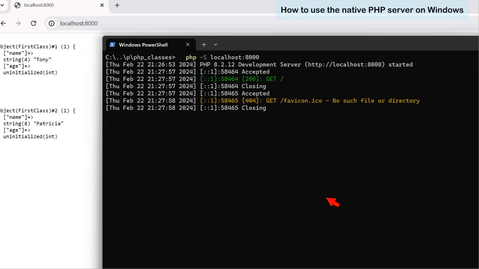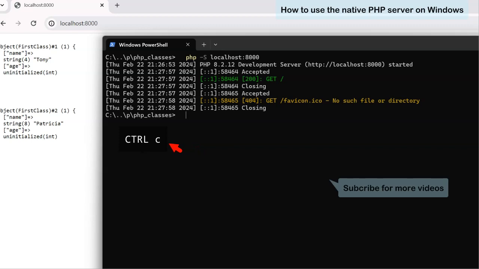Now, to stop your server, go back to the terminal and press Ctrl+C. You may have to press it twice.